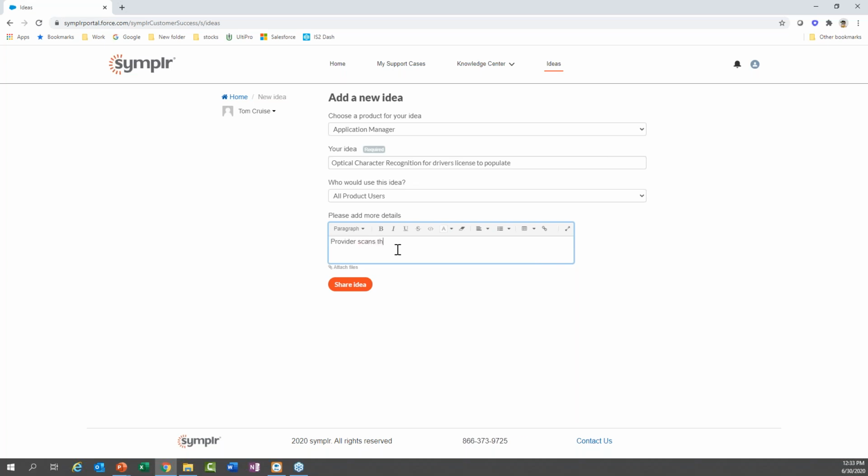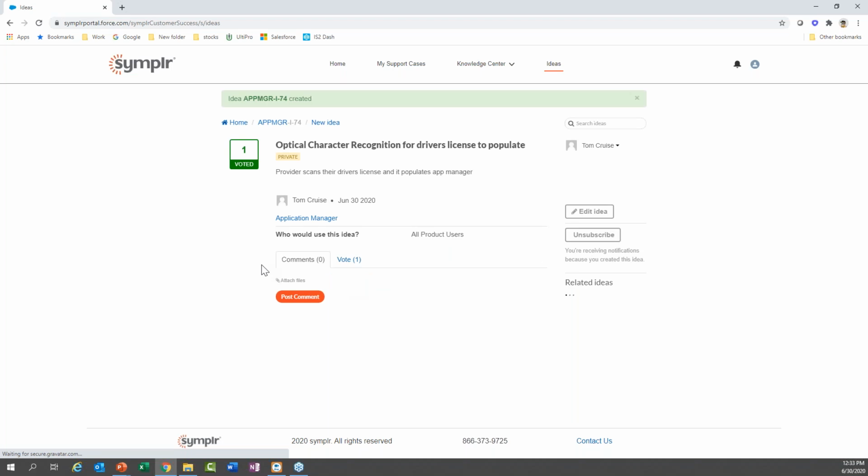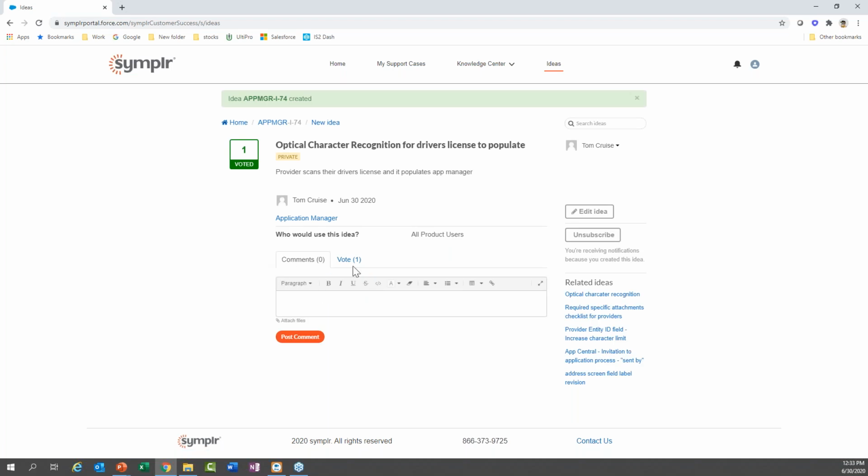Provider scans their driver's license and it populates App Manager. If I want to, I can attach a file. I'm going to hit Share Idea. And now it's been put in.